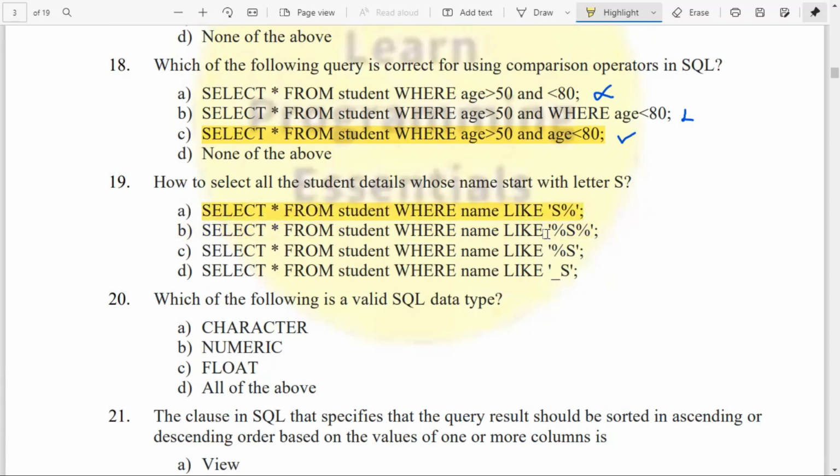Why we cannot use this option B? Option B, what does it mean? It is like S can be in between anywhere inside the name. Okay, S can be anywhere inside the name. What is option C meaning? It is that S will be at the last character.